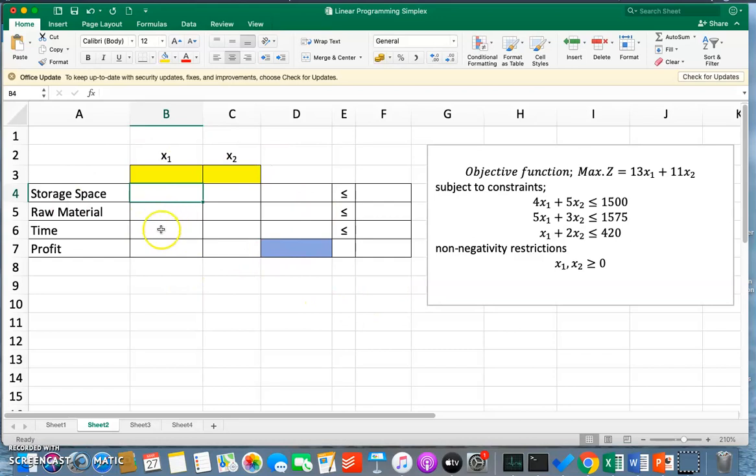So let's start. The first constraint is 4x1 + 5x2 <= 1500. This is the constraint of storage space when the original problem was converted into a linear programming model. I need to see the coefficient of x1 here, which is 4, so I'm going to enter 4 here. What is the coefficient of x2 in the first constraint? It is 5, so I'm going to enter 5 here.